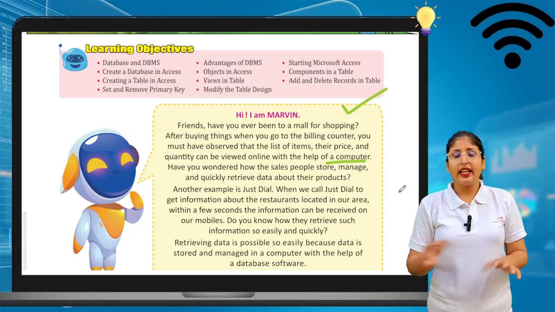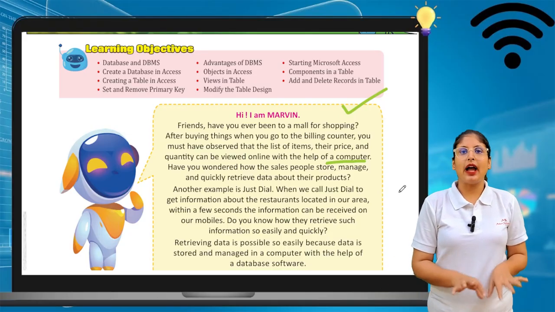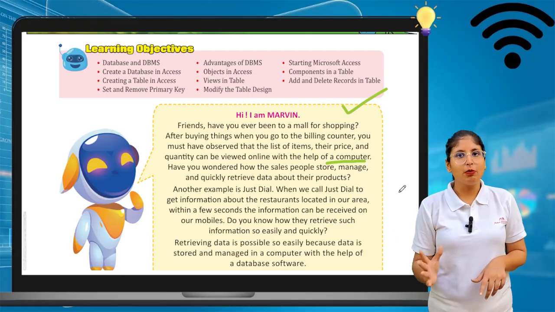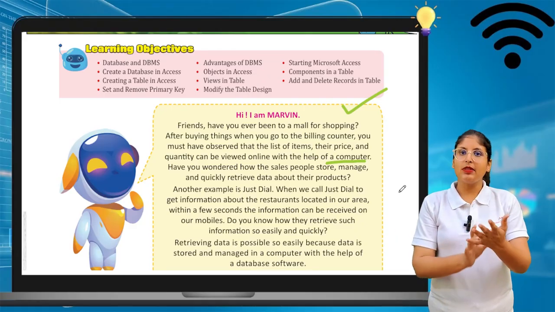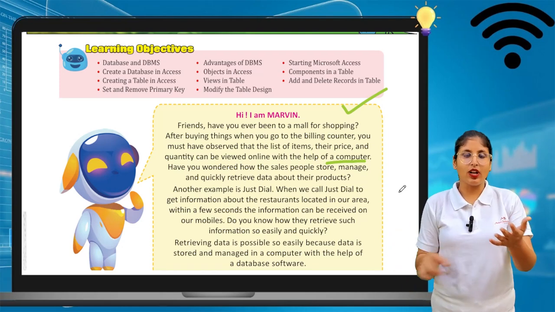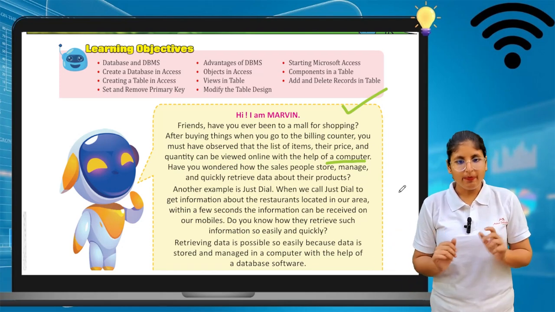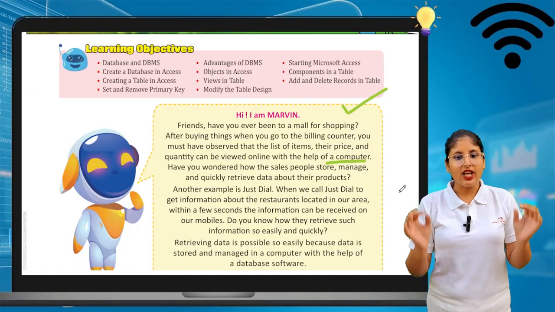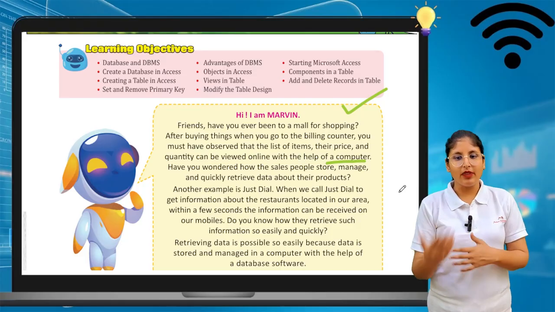Of course, they cannot write everything by hand, saying you bought this thing, this thing, this thing. They apply some coupon or code, and the whole item list is prepared like this. In the last, the total amount you have to pay is mentioned. Have you wondered how salespeople store, manage, and quickly retrieve data about their products?